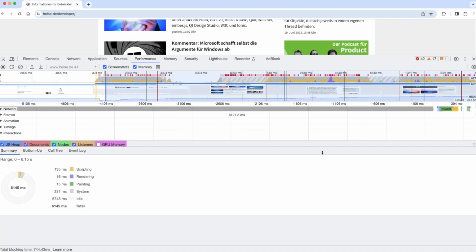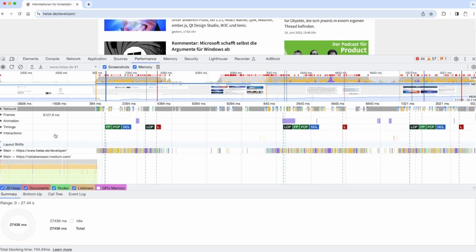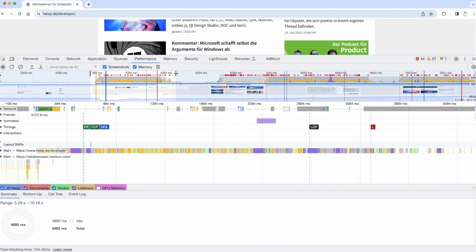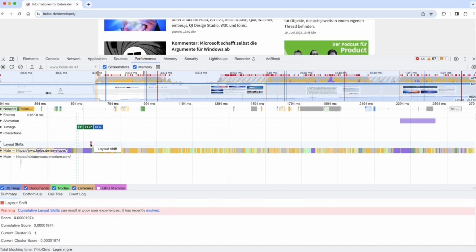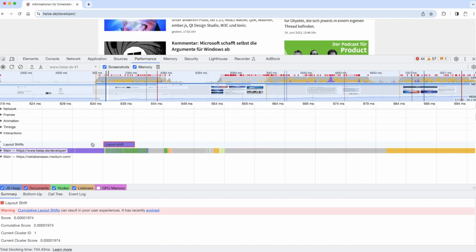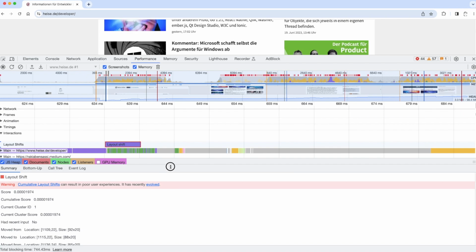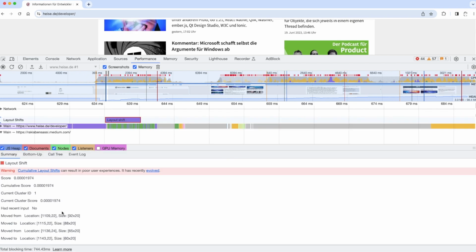So now I have my record. Let's select this section, for example, and investigate it in more detail. And here, as you can see, in this row, I see this lilac rectangle, which refers to a layout shift in the application. When I select it, I can get more details about it. Here I can see that the appropriate DOM element associated with this layout shift has moved from this location to this location, and from this location to this one. And that's it.